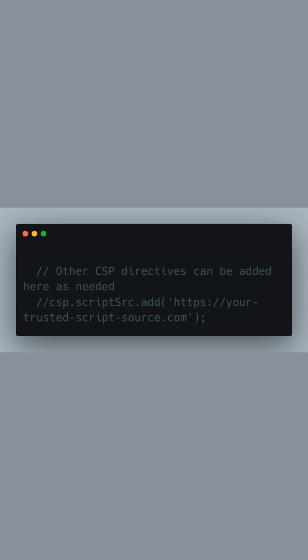This is the part where we can expand our content security policy with additional directives if needed. For instance, you can allow script sources from specific trusted domains by using the scriptSrc add method.